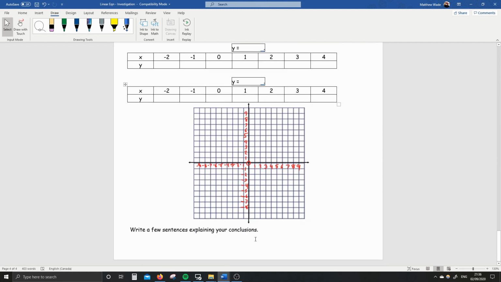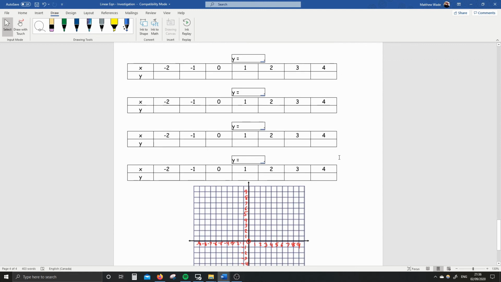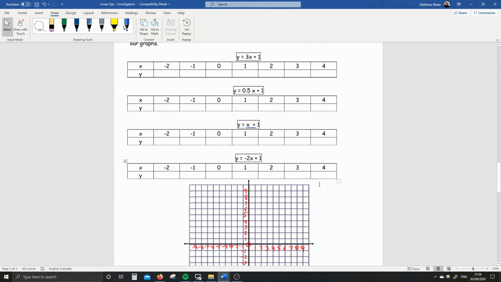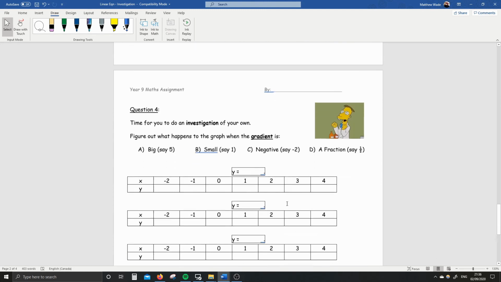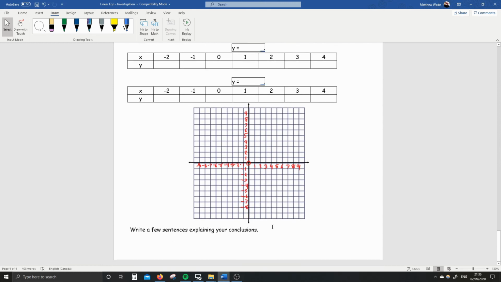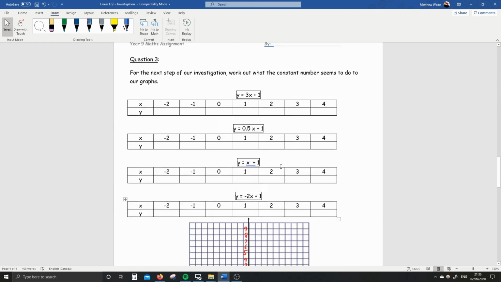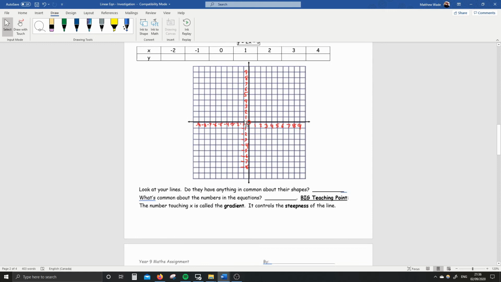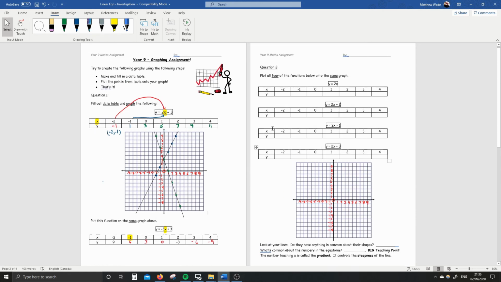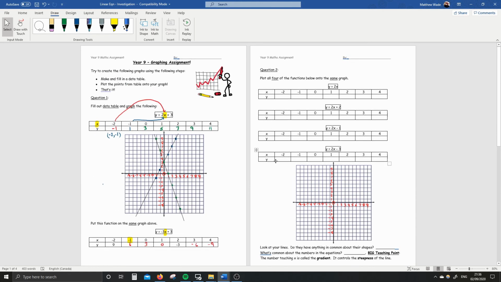Then you're going to write a few sentences on your conclusion. So I need all the numbers filled in, all the lines graphed, and then at the end, if you could write me a little paragraph saying what you've discovered, because I think there's 2 things to discover in this activity and maybe even 3 things to discover. So that's what I'd like you to do on your very first online lesson with me, my buddies.